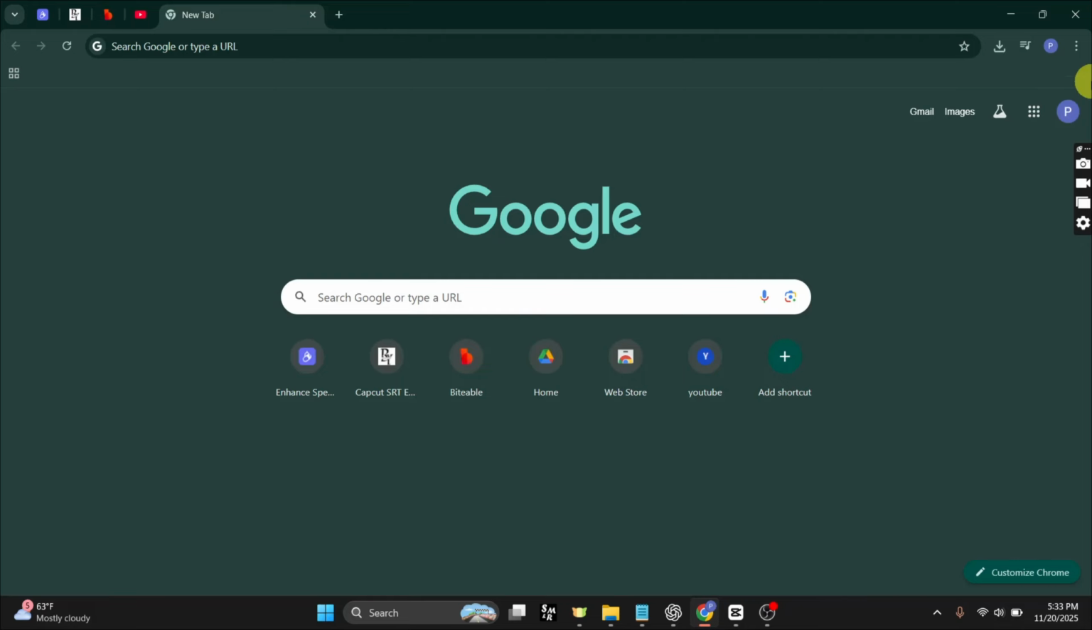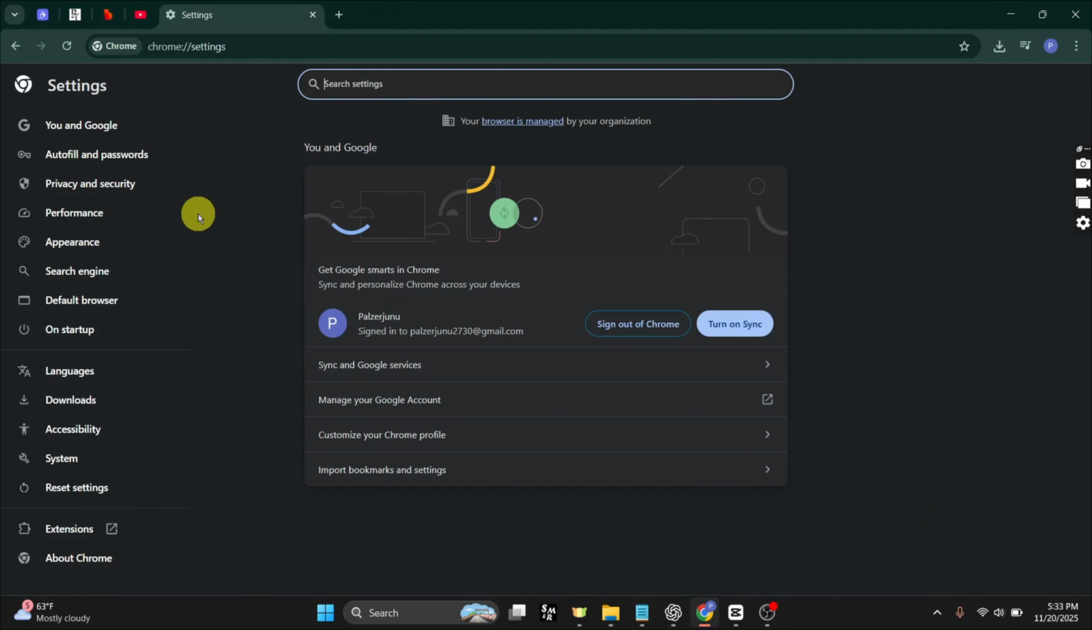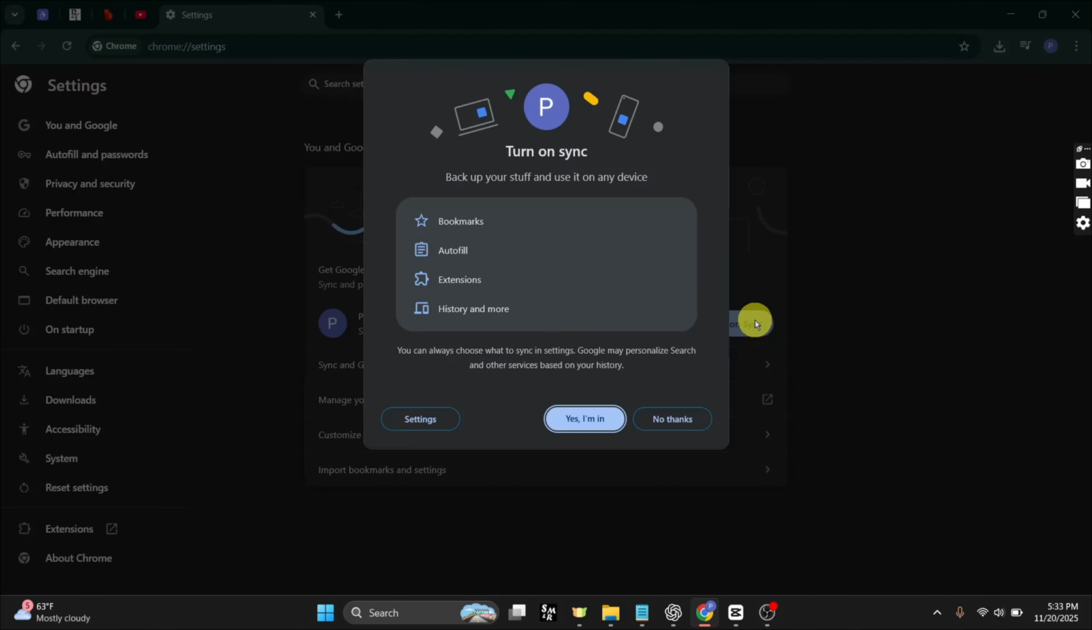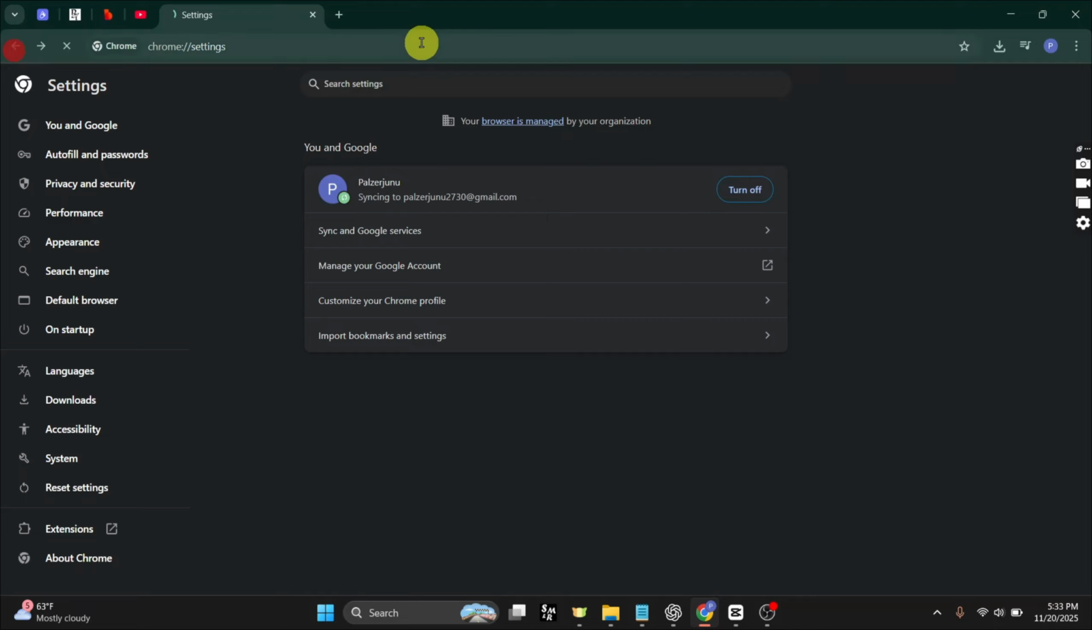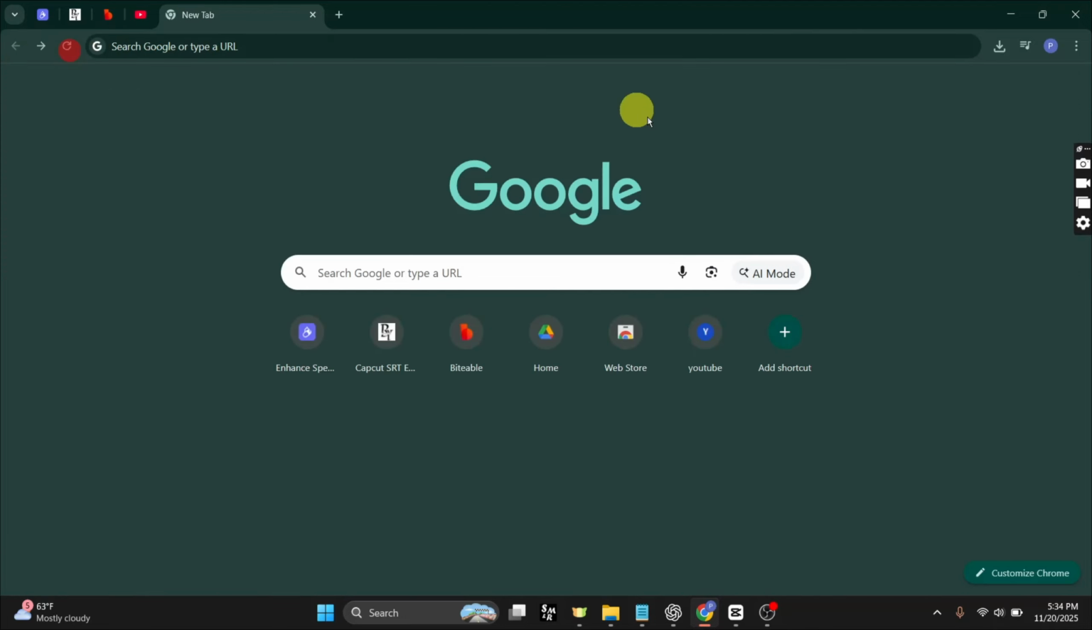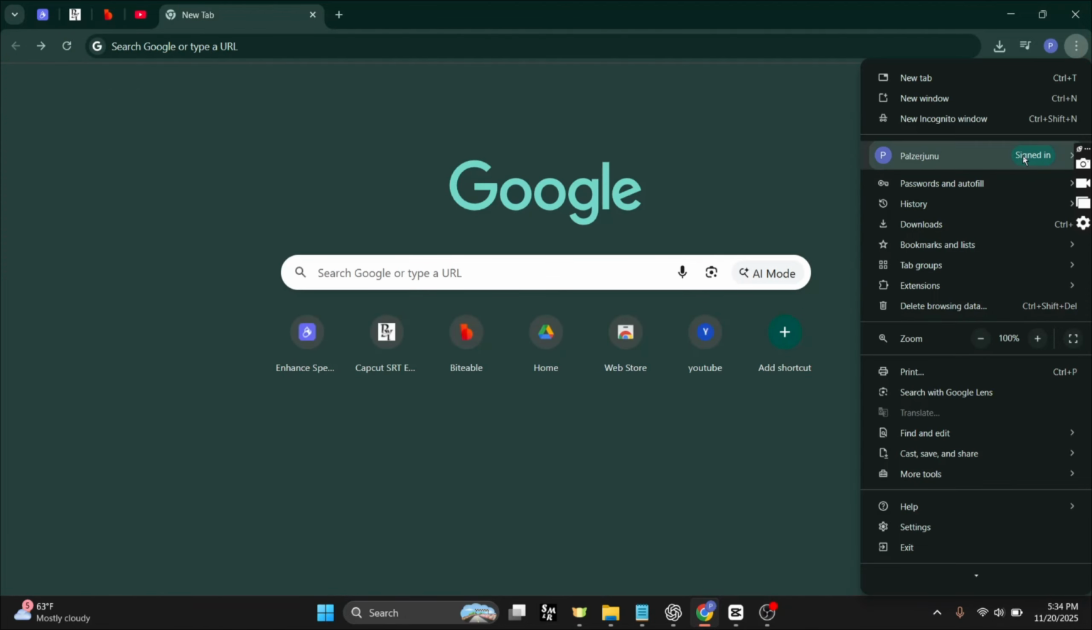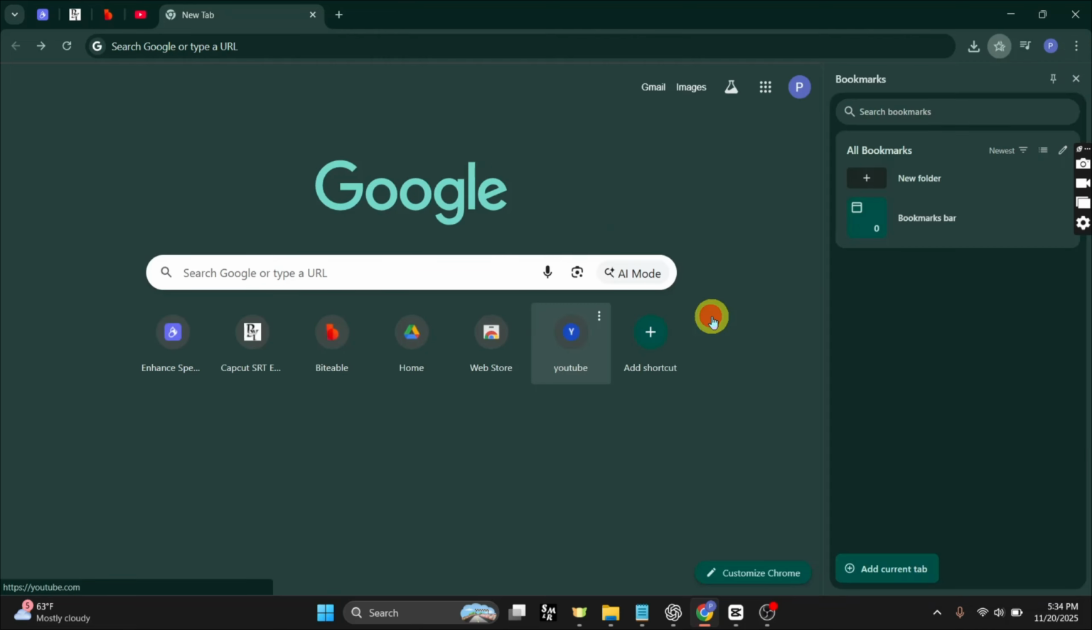Now to recover it, go to the settings and go to turn on sync. Click on yes, I'm in, because sometimes turning on sync, or if your sync is on, your bookmarks will be restored automatically. Go back. Reload the page and check if your bookmarks have appeared. As you can see, the bookmarks have not been recovered.